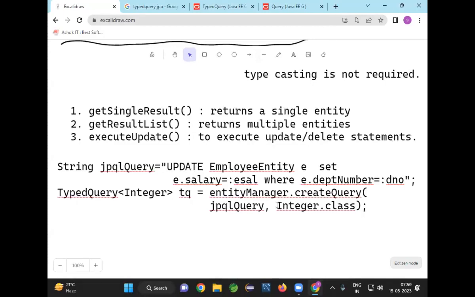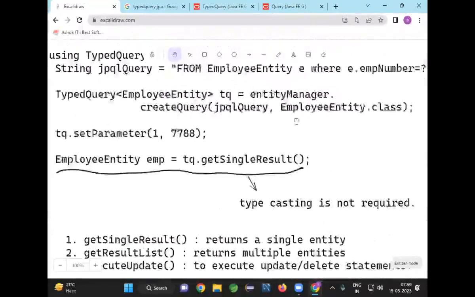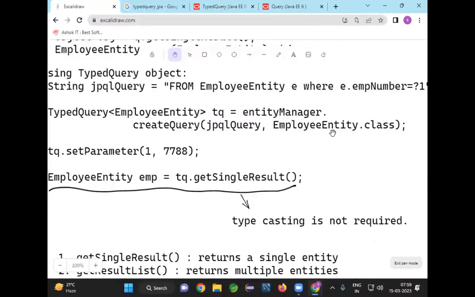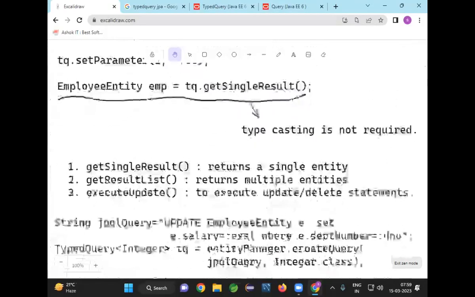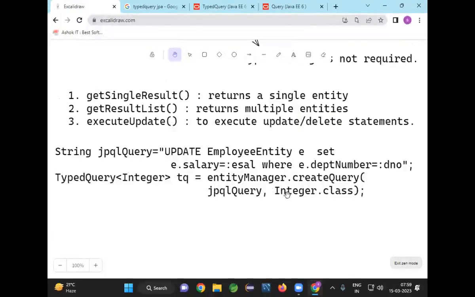What type of result we are expecting? Integer. So we should write Integer dot class. Okay, previously, what type of result we are expecting there? Employee entity. What's the result type here? Employee entity, because we are selecting an employee record, means employee object. But here we are selecting what? Integer, nothing but how many number of rows are updated, right? Number of rows means integer only, na?